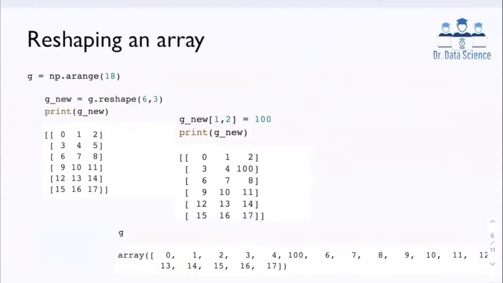The other operation that is very important to use is the reshape method. When you create a NumPy array, for example, here we have np.arange(18), which gives me a NumPy array that starts from 0 and then 1, 2, up to 17. So I have 18 elements here because it starts from 0.